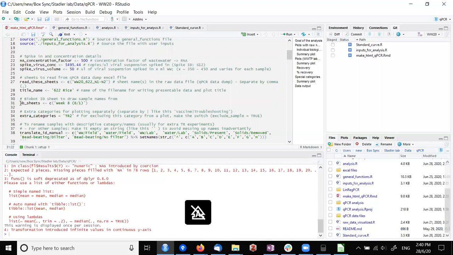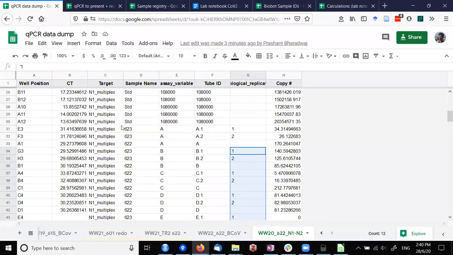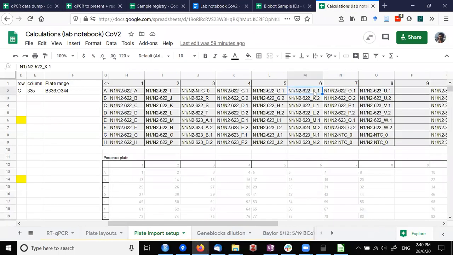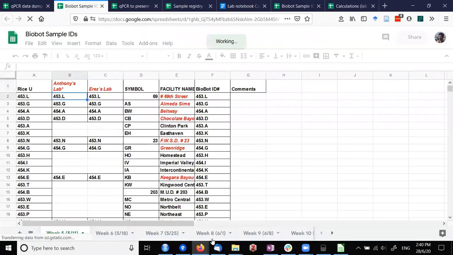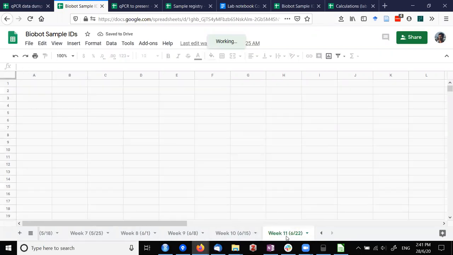All right, so another thing it does is, the names that are on this tube are a shortened version of the name of the wastewater treatment plant. So we have another sheet where the health department sends us a spreadsheet every week. I just copy paste it into a Google sheet. This is called BioBot sample IDs. Each week's data is in a different sheet here. So we are interested in week 11.